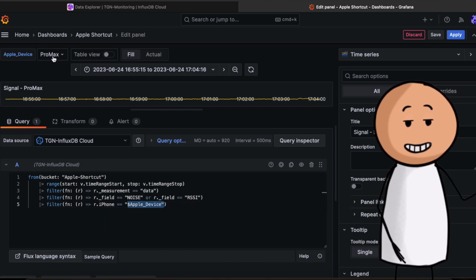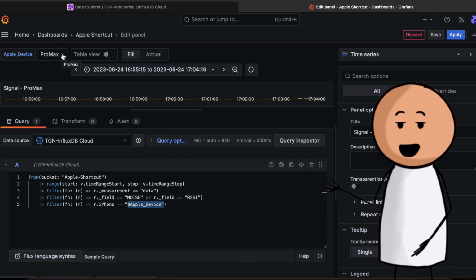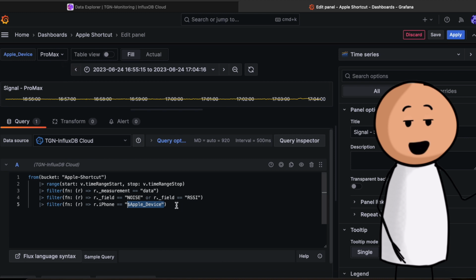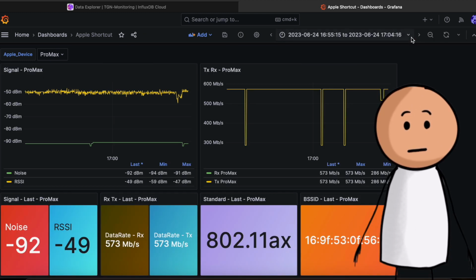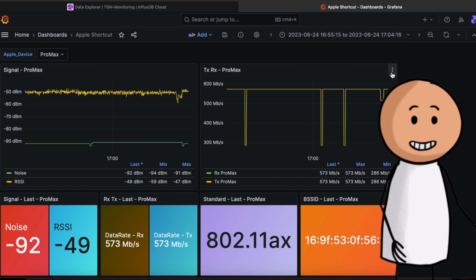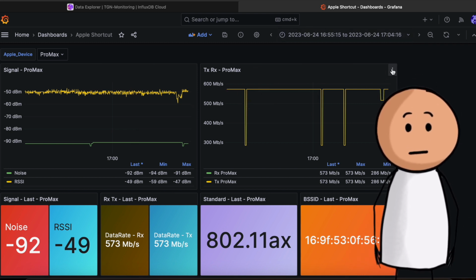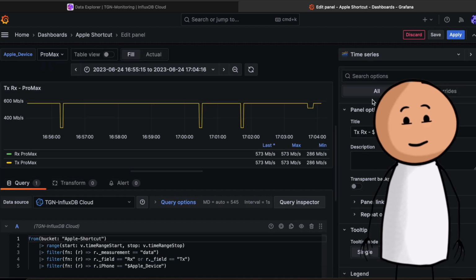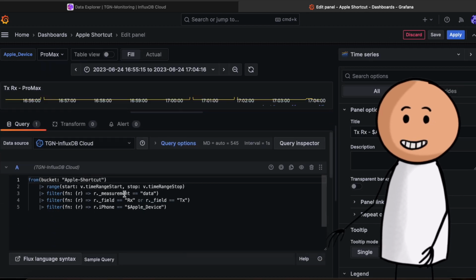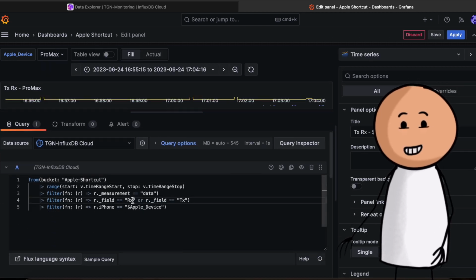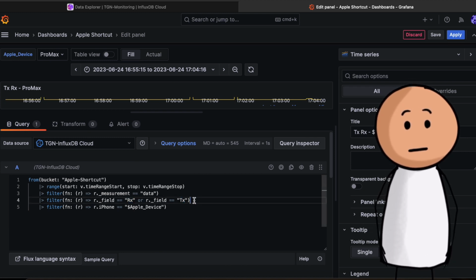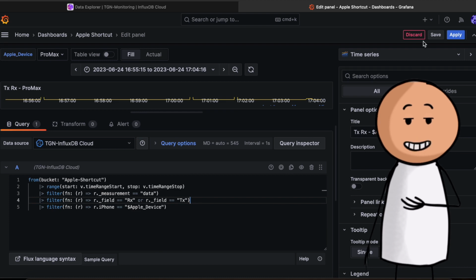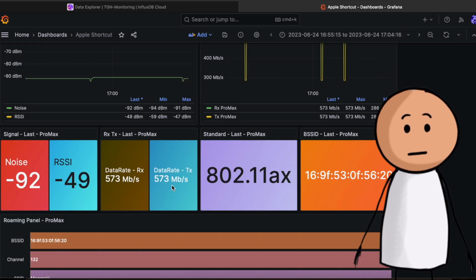So if I have multiple clients, I can create this variable up here to have a drop-down menu with several clients. Or else you can just use a static value, right? And the same thing for data rates, ARCs and TX. I'll open this one up. You see it's almost exactly the same. The only thing I changed here is the two different fields, ARCs and TX, right? You can just copy and paste them back and forth.